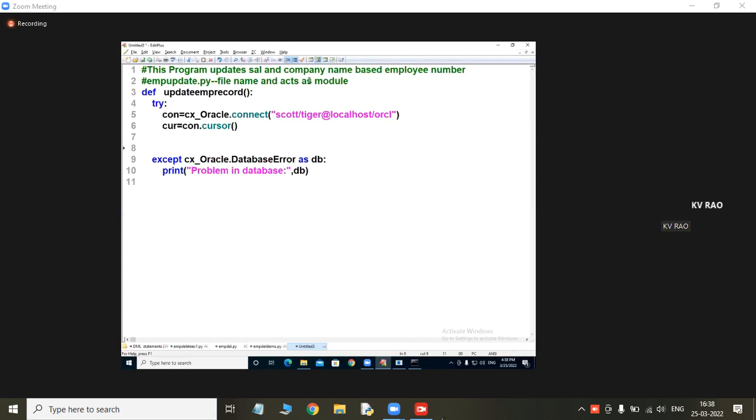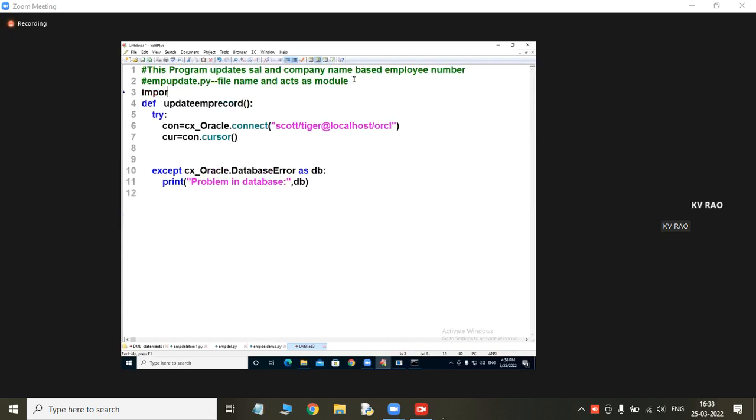Import also, yes ma'am, I will do it. Import cx_Oracle. It's done. Cursor object is created. Well, now what will I do next? I will go for what is decided to update: salary I want to decide, company name I want to update, based on which number? Right.